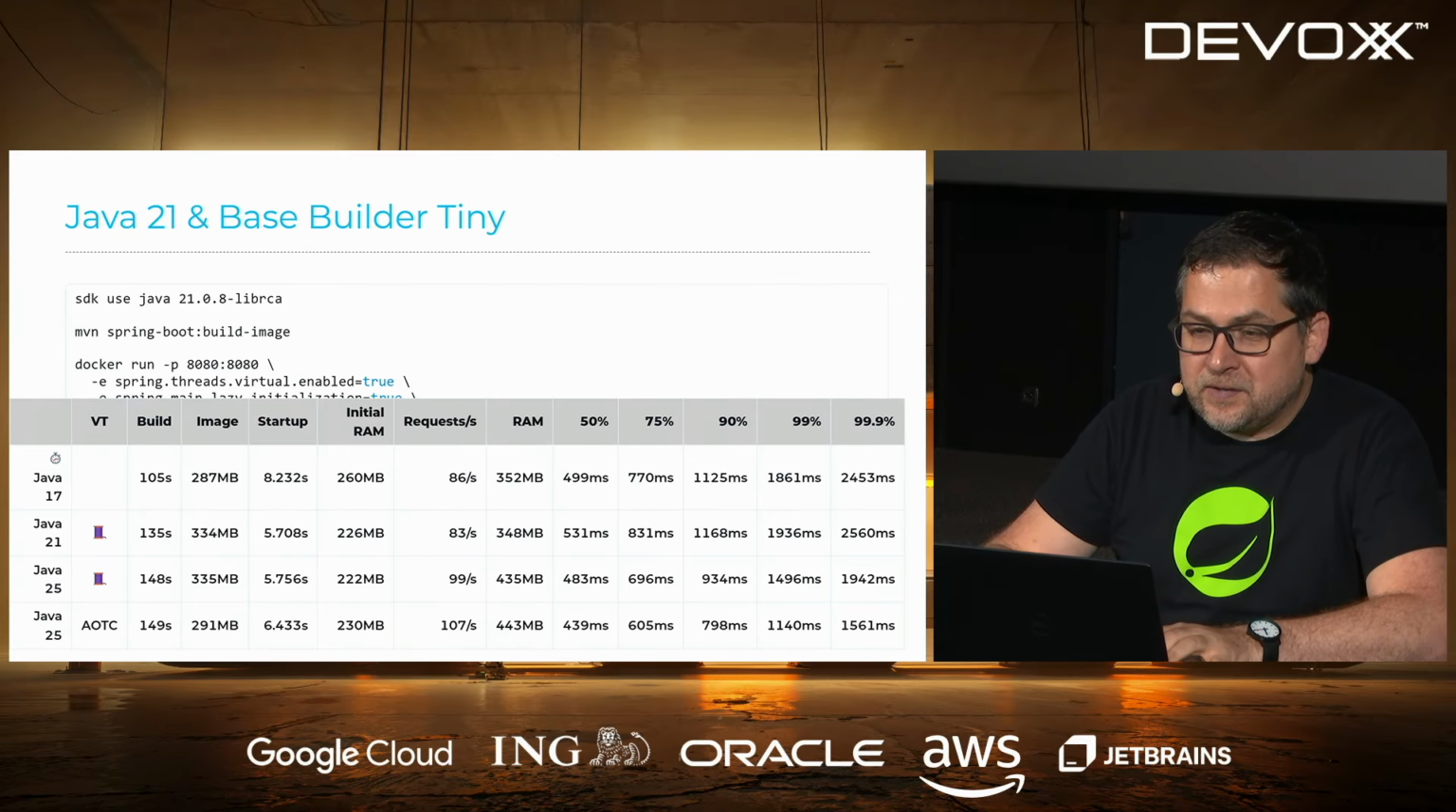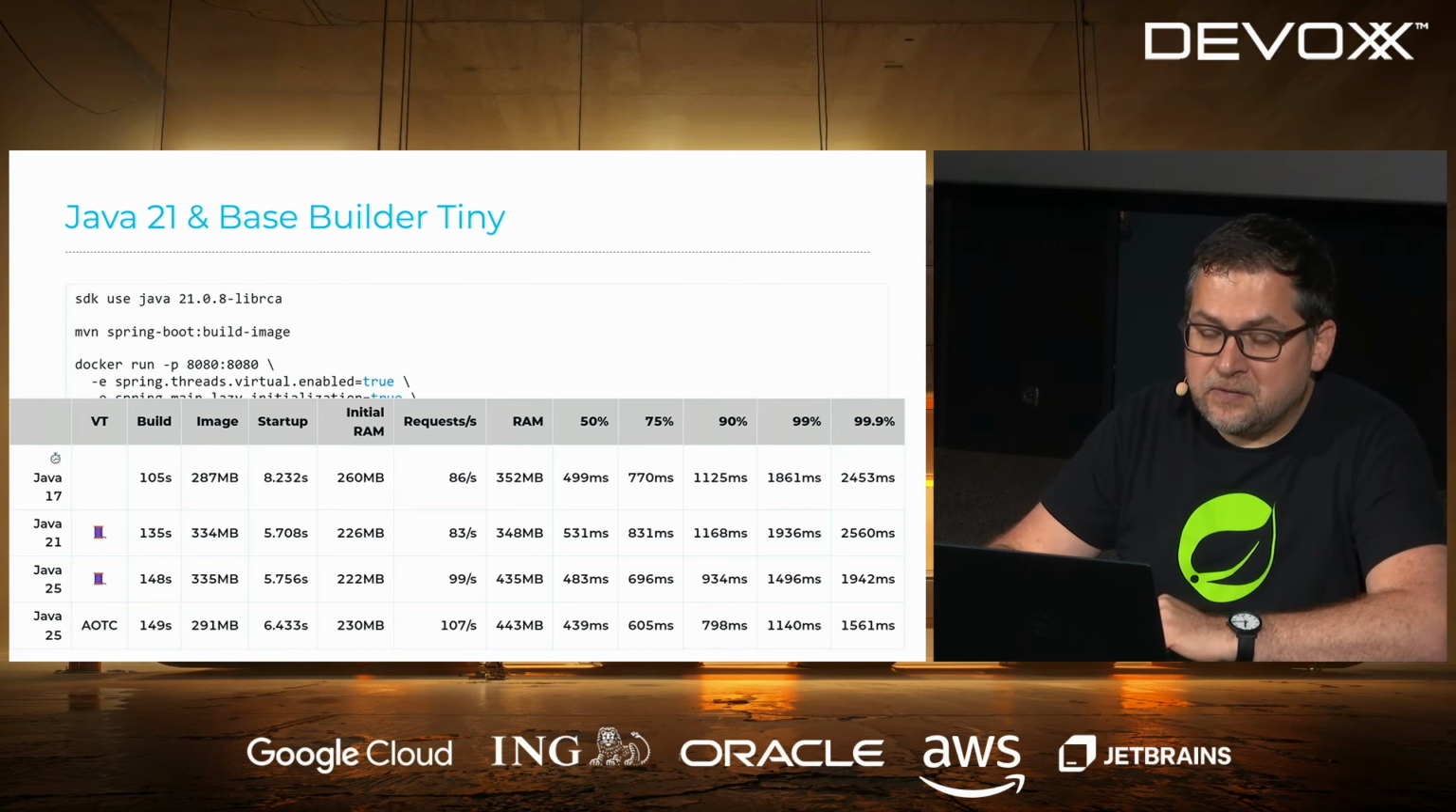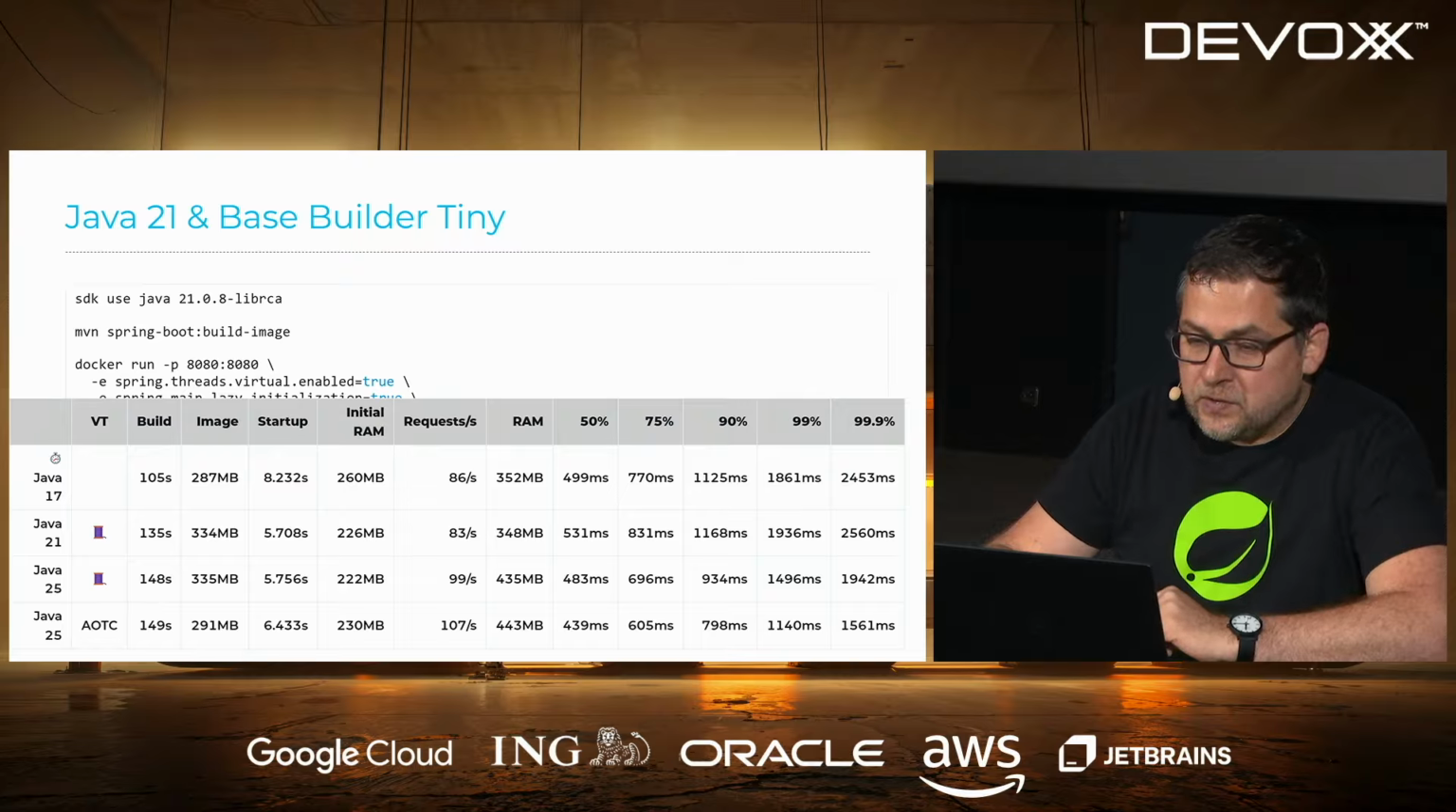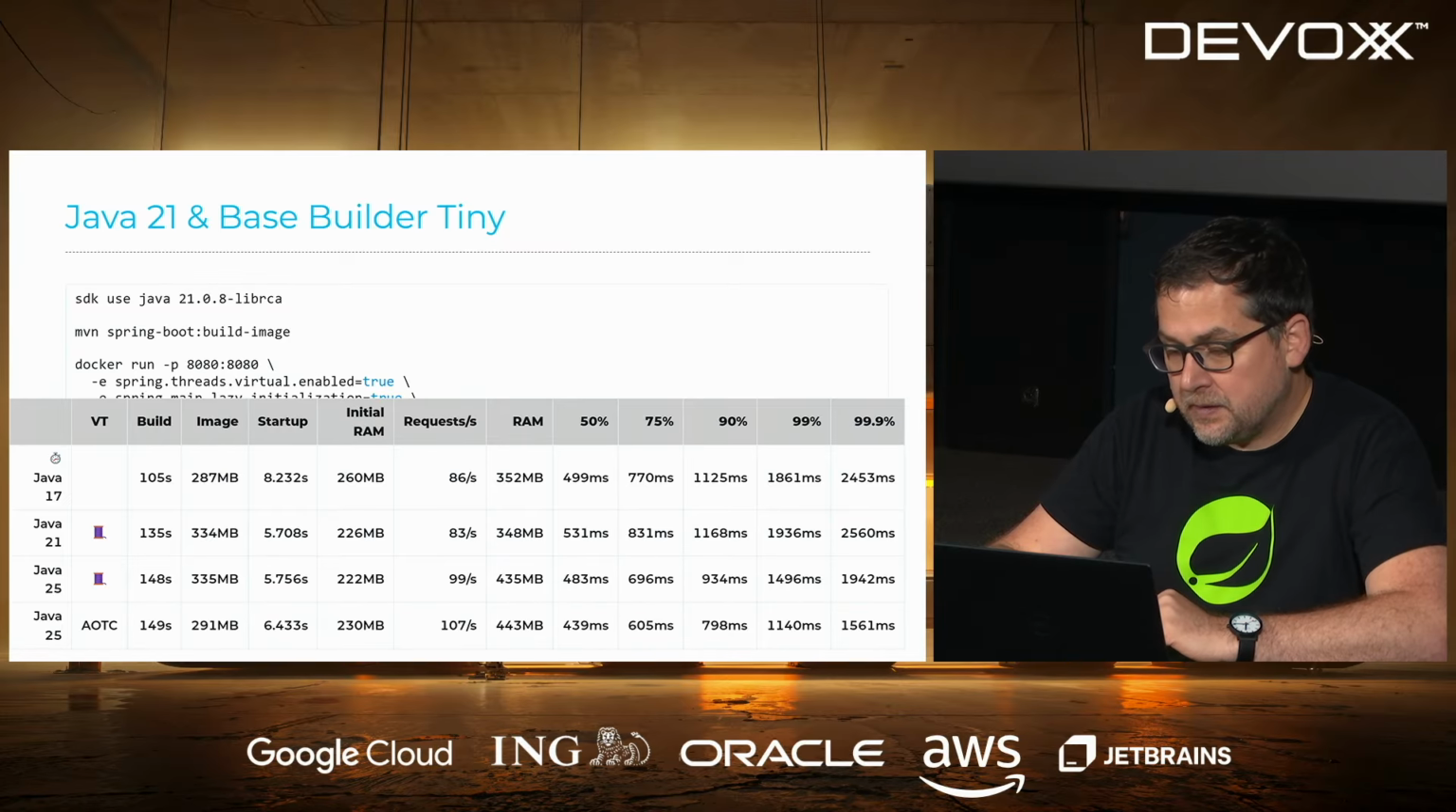Also doing things, for example, with a different builder. Now in this case, I used the tiny builder for Java, and also the optimizations. And you can see you can bring things down quite a bit. I even added the approach for the AOT caching on the bottom. So you see you can really make a huge difference for your application.